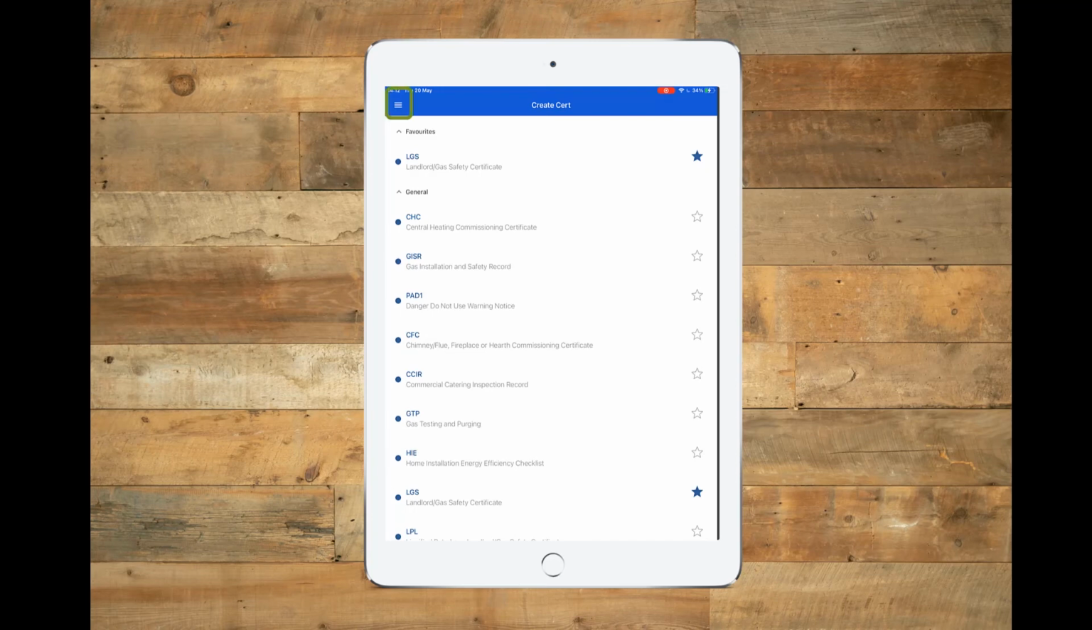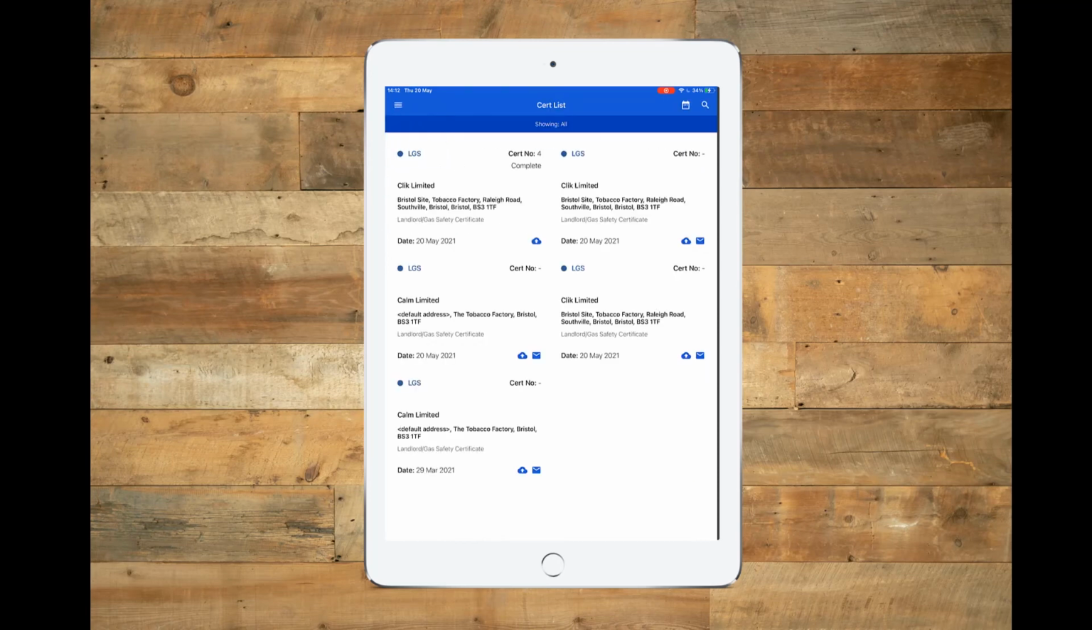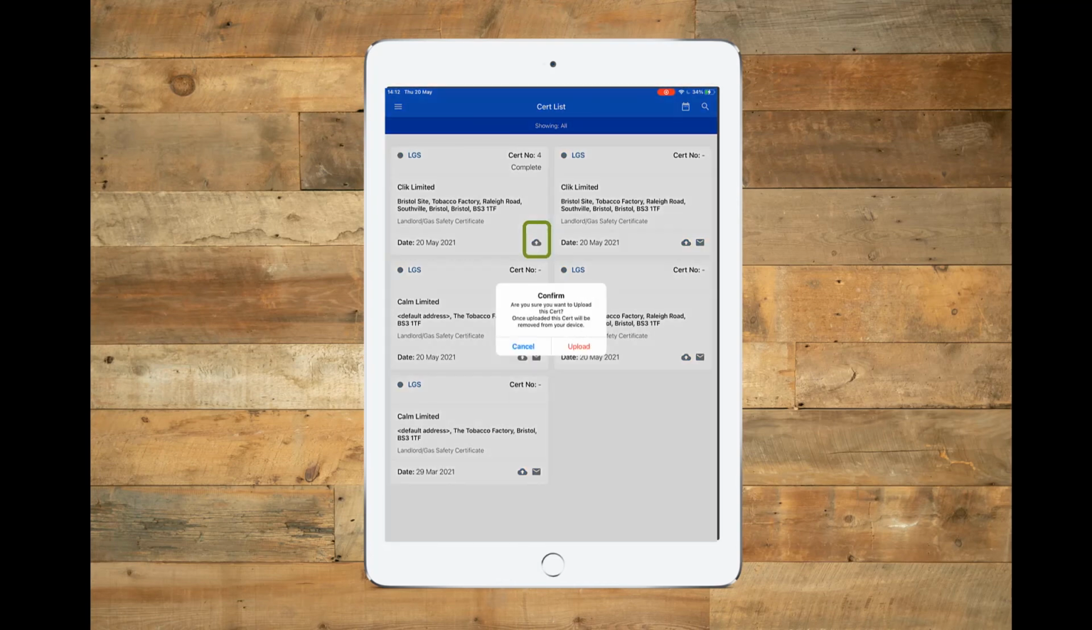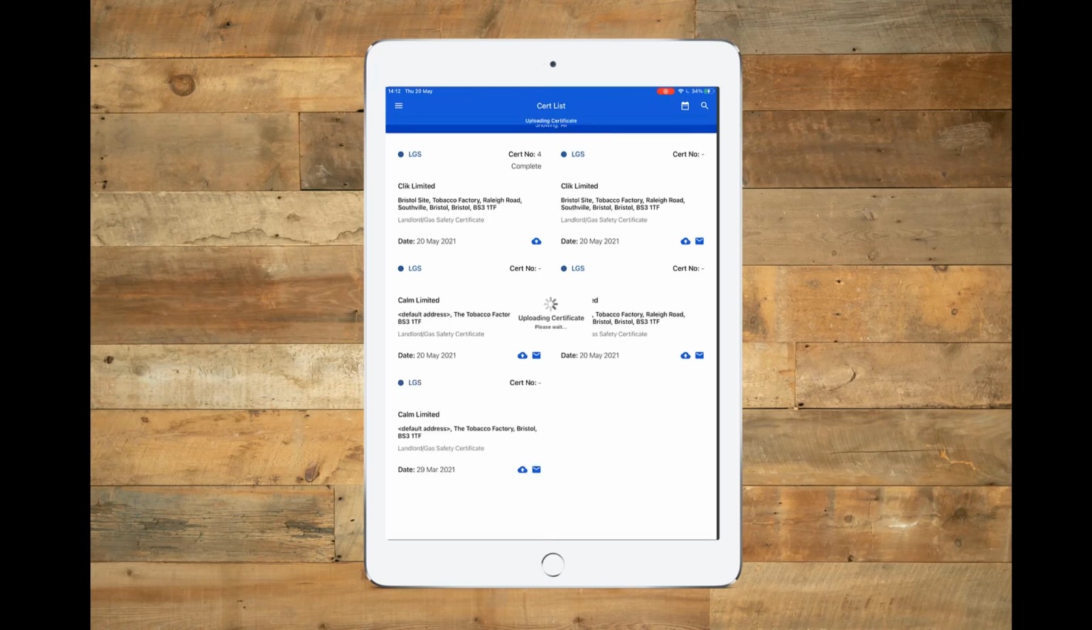you can go into your certificate list, and now you're going to want to upload that certificate. And to do that, all you need to do is click on the little cloud with the arrow pointing up, and it will say, are you sure you want to upload this cert? Once uploaded, the cert will be removed from your device. And if I click on upload, that's going to upload that certificate. It will disappear from my device, and the office will now be able to download that certificate.